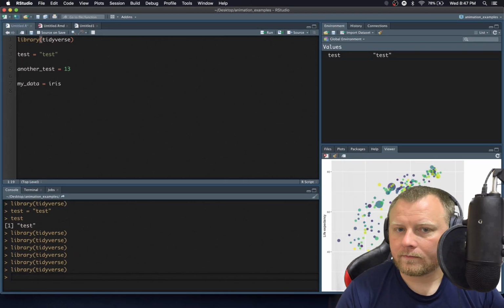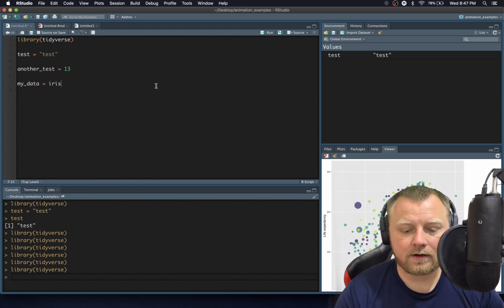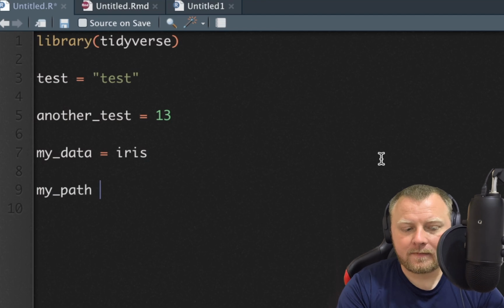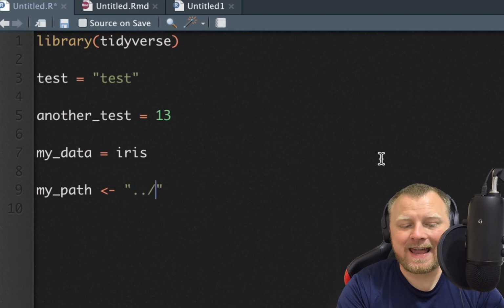Okay, next tip. This next tip is a good way to get the path of the directories that you're looking for. So let's say I want to do my path equals, and you put it in quotes, you can do dot dot forward slash and then hit the tab button.